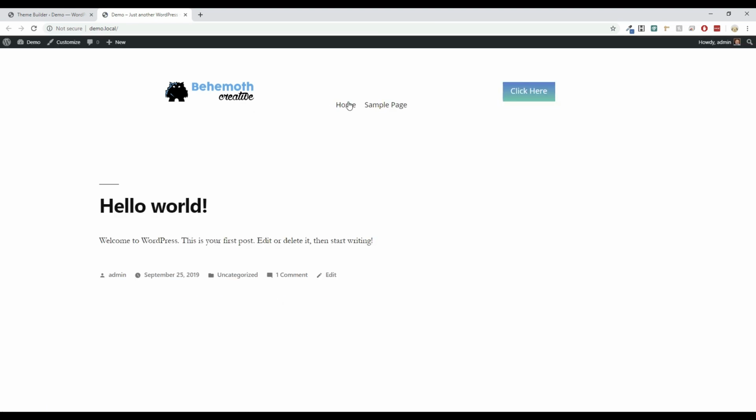And from here, let's look at our front end and see if it has adjusted. And yes, it has in fact adjusted. It's got the new header, the new text, and everything.